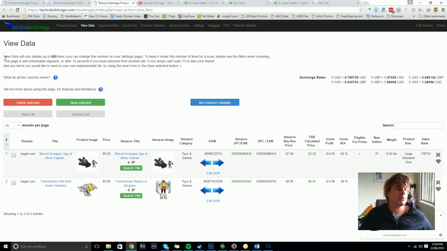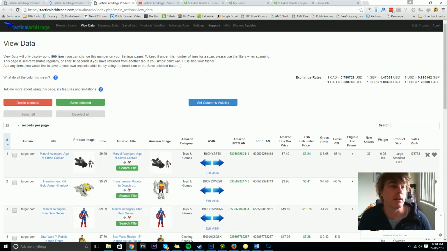Now at the top here it says view data will only display up to so many lines. You can actually adjust this setting in settings. If you keep it nice and low, then the computer handles it really well. If you keep it high, you'll be able to put more things into the view data page if your filters are really loose, and you can take that up to 1,000 lines if you like.